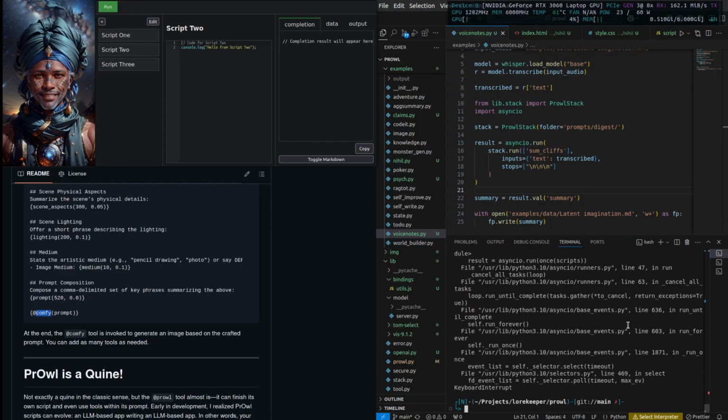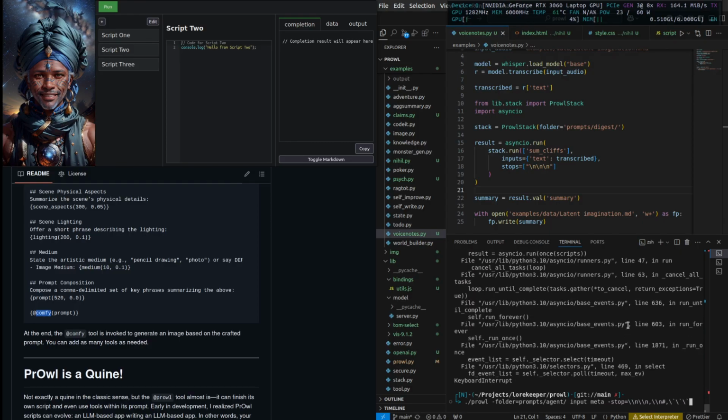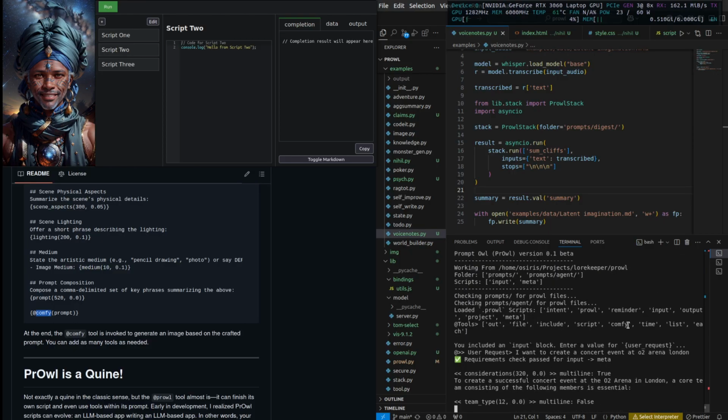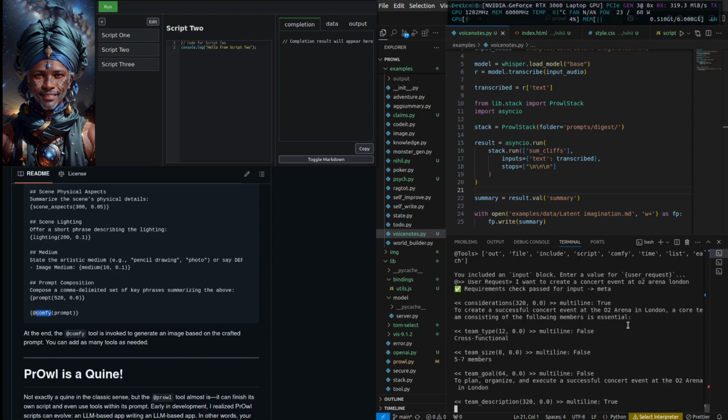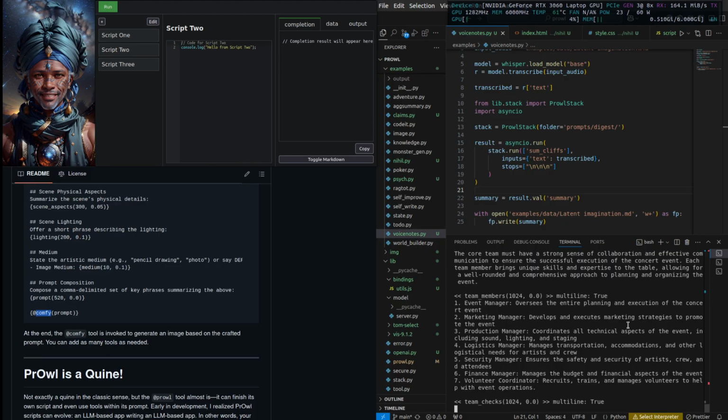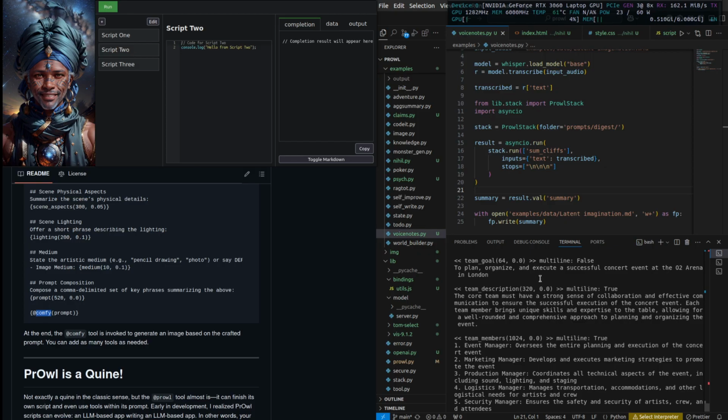Okay, let's just go back to this. Event at O2 Arena, London. Must have a strong sense of collaboration and effective communication to ensure that each team member brings unique skills. Okay, oversees the entire... So, for instance, you might notice that I'm getting a lot of team description that is kind of generic.